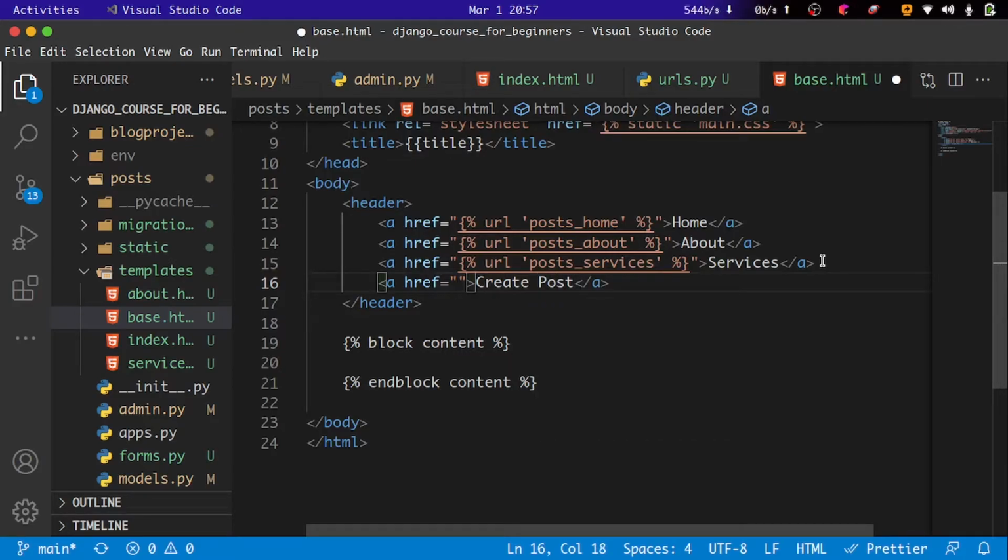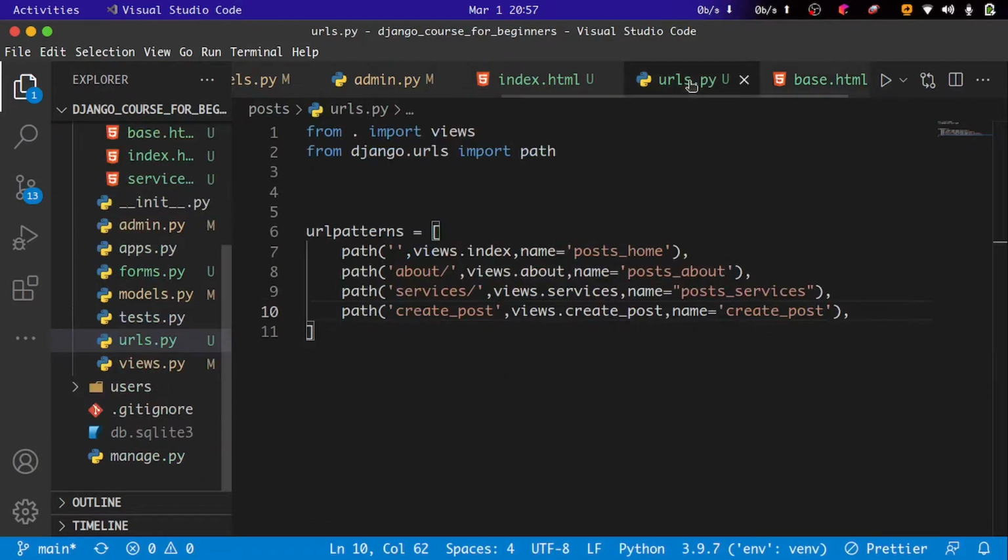Within here, I'll say that we're going to have a URL, and then we shall call our post app. So in this case, when I go to our URLs, I'll simply call the URL for creating a post.